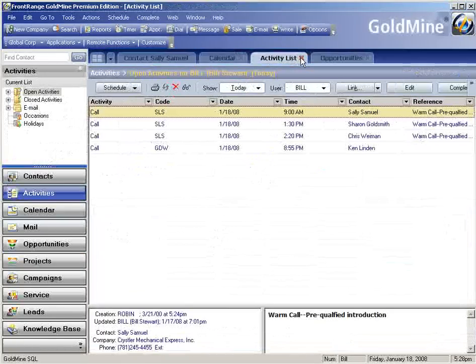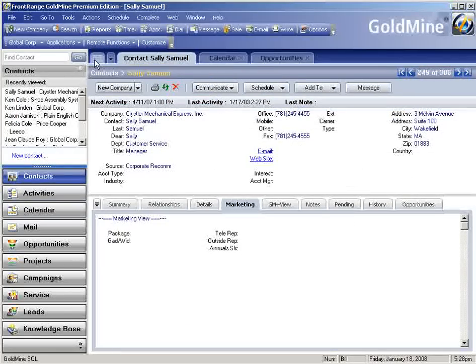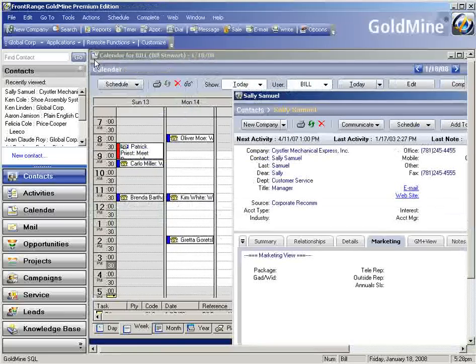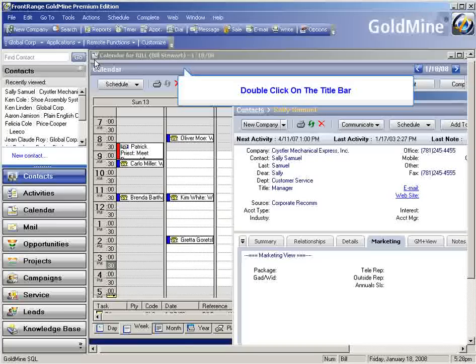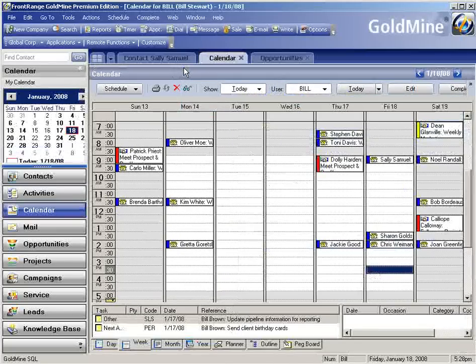GoldMine still gives you the flexibility to operate in the classic style of GoldMine with the separate windows. However, most people I find prefer this new tabbed interface, and if I want to go back to the tabbed interface from the standard classic interface, I just double click on one of the window menu bars.